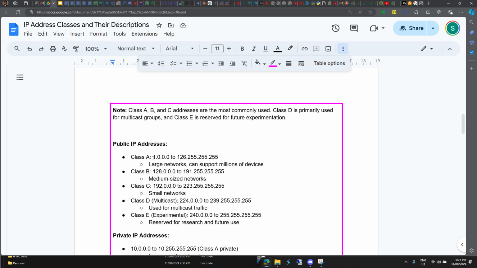So class A starts from 1.1 to 126.255.255.255. This 255 here is actually representing the total available numbers that are included within a 32-bit numbering system, which is obviously based on the binary base 2 numbering system. So if you have a look at this, that 255 is telling you that it cannot go above that. That's the end of it.